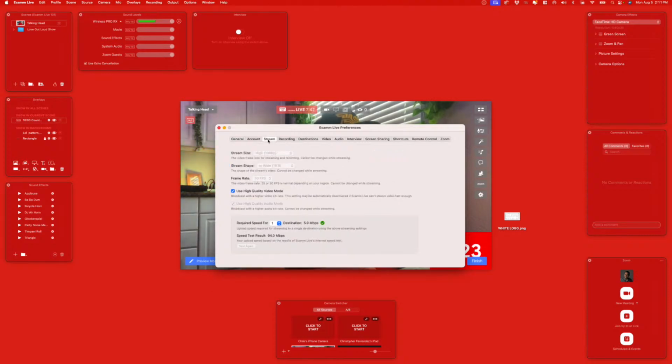I think the most important one here is your stream, so that you can set your stream size as to what you need to be doing, if it's 1080, 4K, based on what you're trying to do. You also have your stream shape, so what size of the window do you want it to be? 16:9 is the normal video, but some people also do ultra wide, some people do tall. You can set your frame rate here. You can choose whether to use high quality video or high quality audio. And this is most important down here.